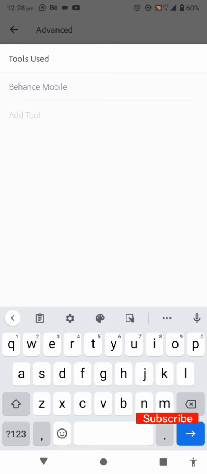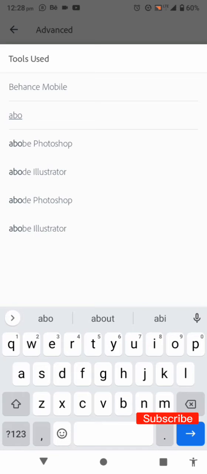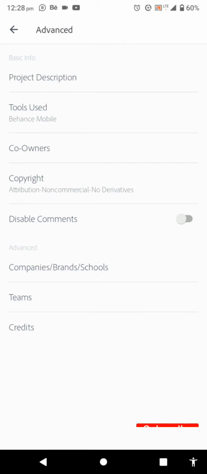Tools used. Let's see, I think you can use Adobe. Just select what you used to create that, and okay, that's all that I actually do.